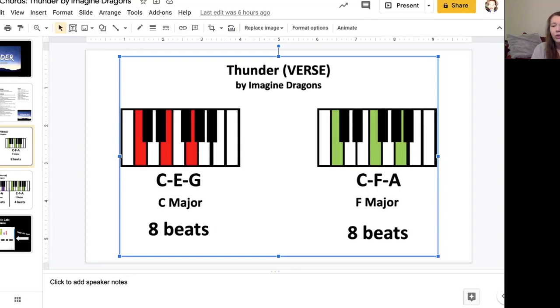The F major chord you're going to hold for 8 beats. So you're going to find C, F, and A, and then hold it for 8 beats. 1, 2, 3, 4, 5, 6, 7, 8.